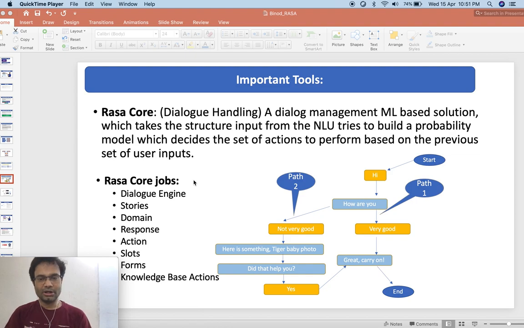We take the input from the NLU, the extraction of the entity and the intent from the NLU, and then Rasa Core will use the probability model to find out what the next set of actions could be, right? So the main job of Rasa Core is to maintain the dialog engine, history, domain, response, and action, which we will see one by one.